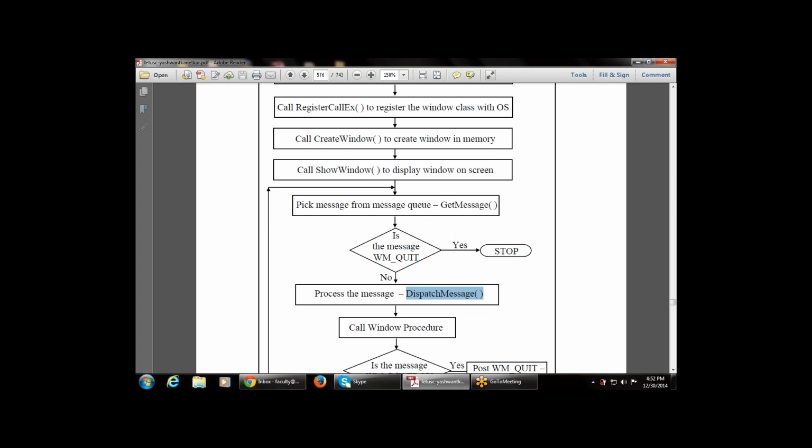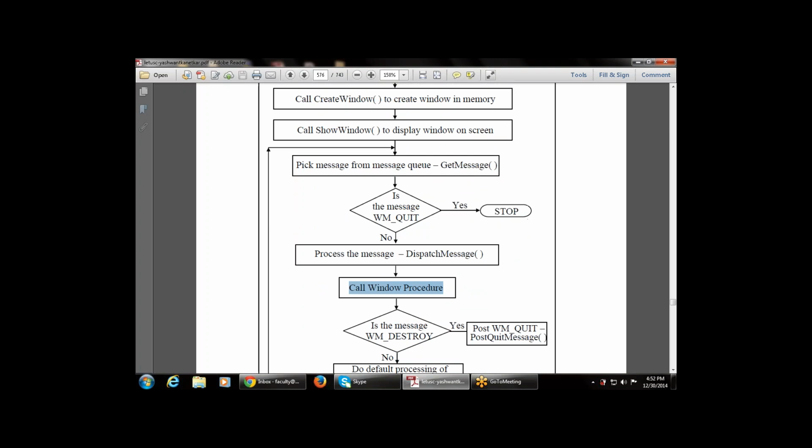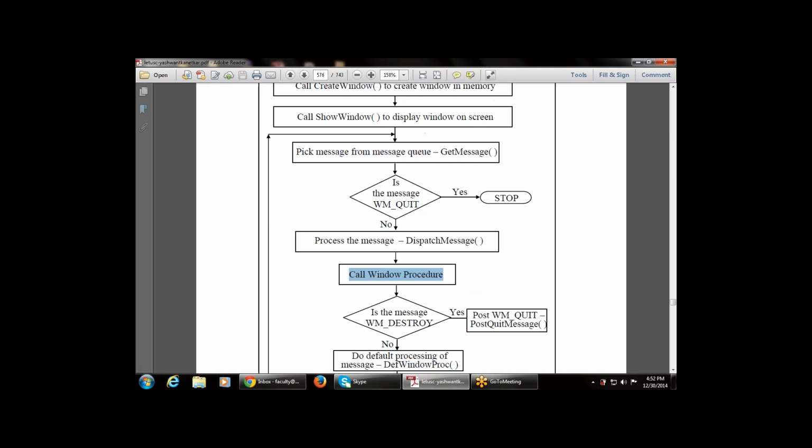Then call the window procedure. Next, if the message is not quitting, the dispatch function is used, which calls the window procedure, that is WndProc. Then again a diamond box is used for checking the condition.